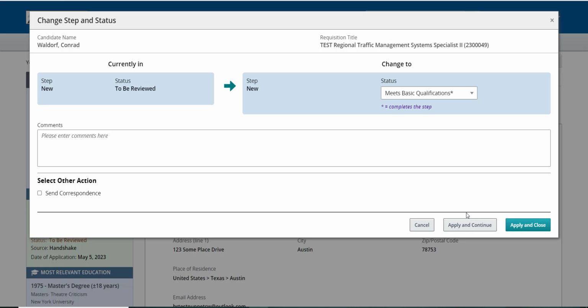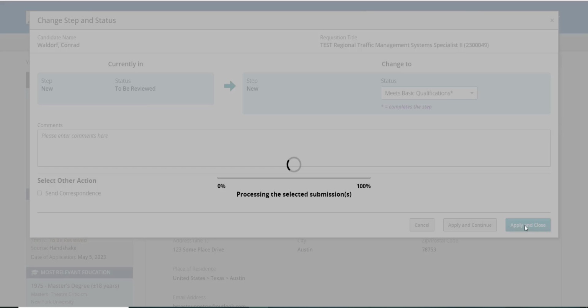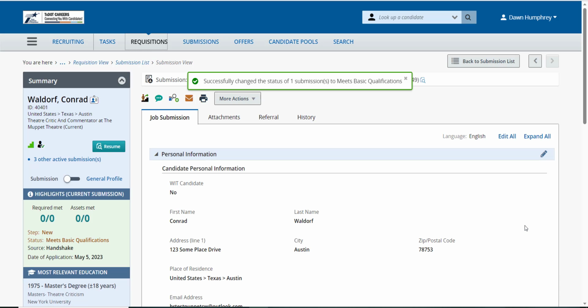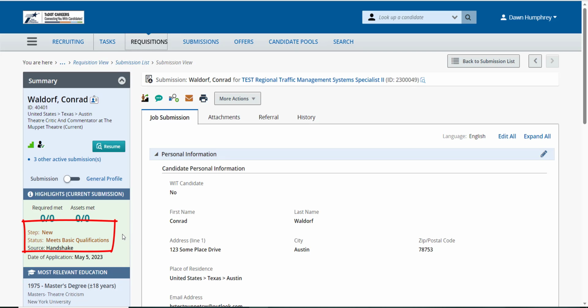In this case, I'm going to leave this one where it is, so I'm simply going to say apply and close, which will apply the meets basic qualification status to this candidate. Now we can see over here to the left again, the status has been updated to meets basic qualifications, and we can once again go back to the submission list.